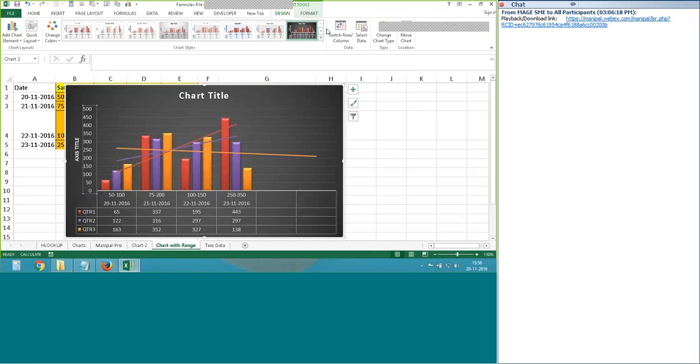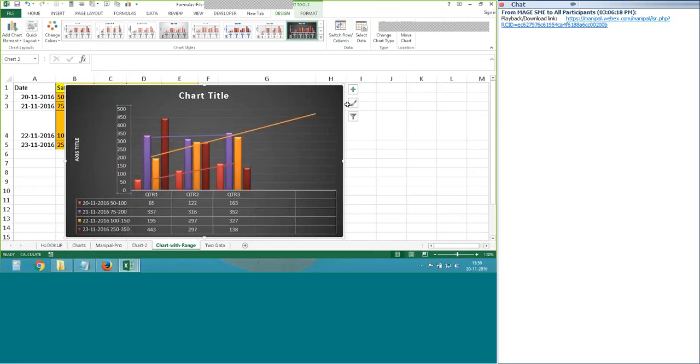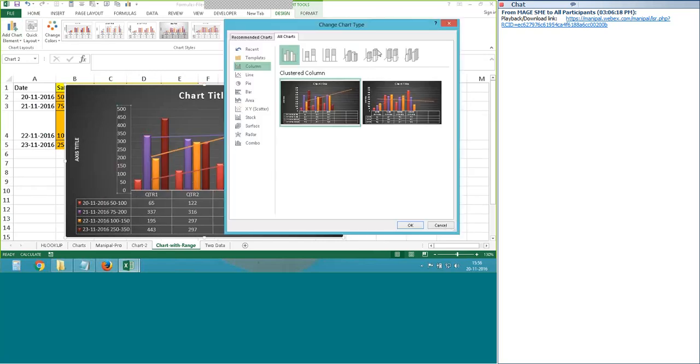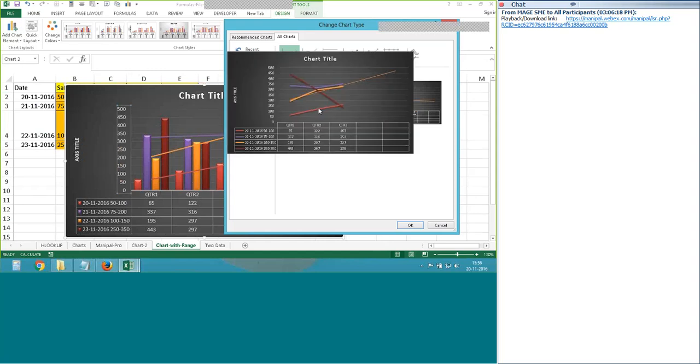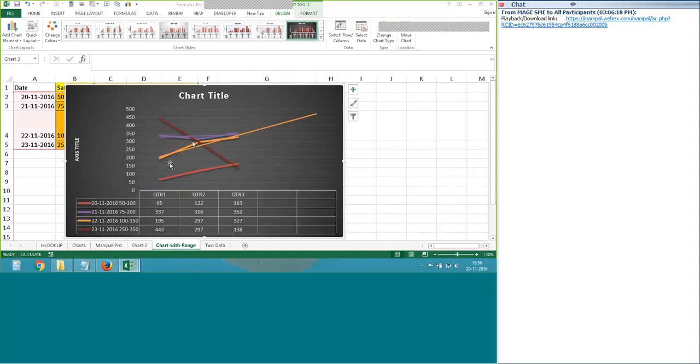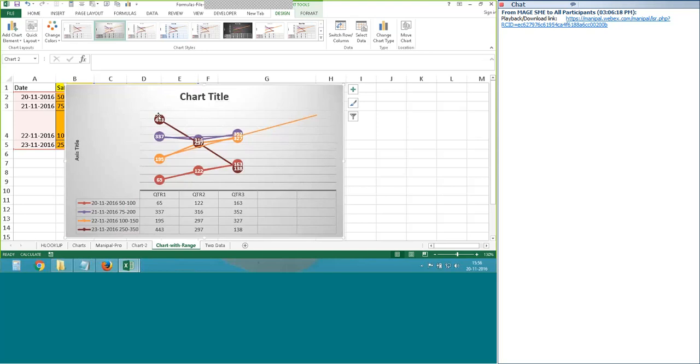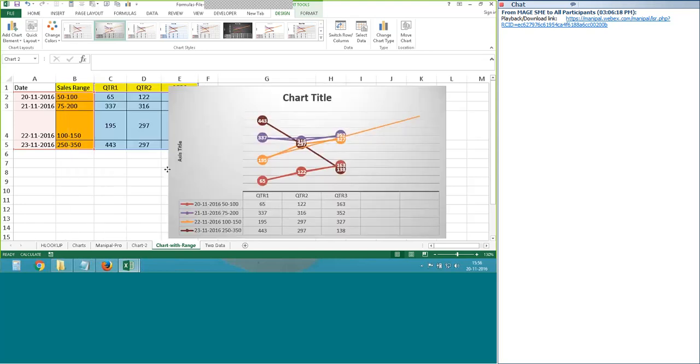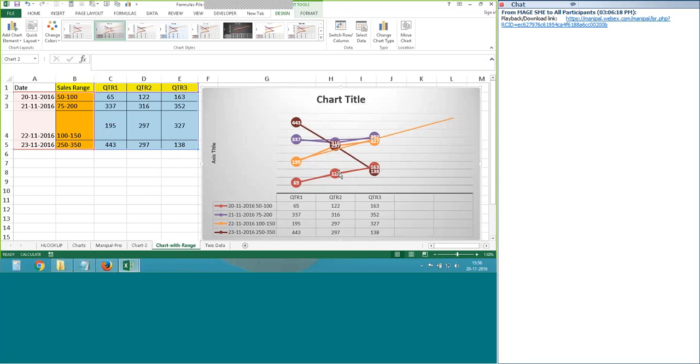Or maybe you can go with a line chart. So you can also go with the line chart. If line chart, again chart styles are different. So you can see the trend line with a number tagged 65, 122, 163, then 443, 297, 133. See, suddenly 443, high value, quarter one.